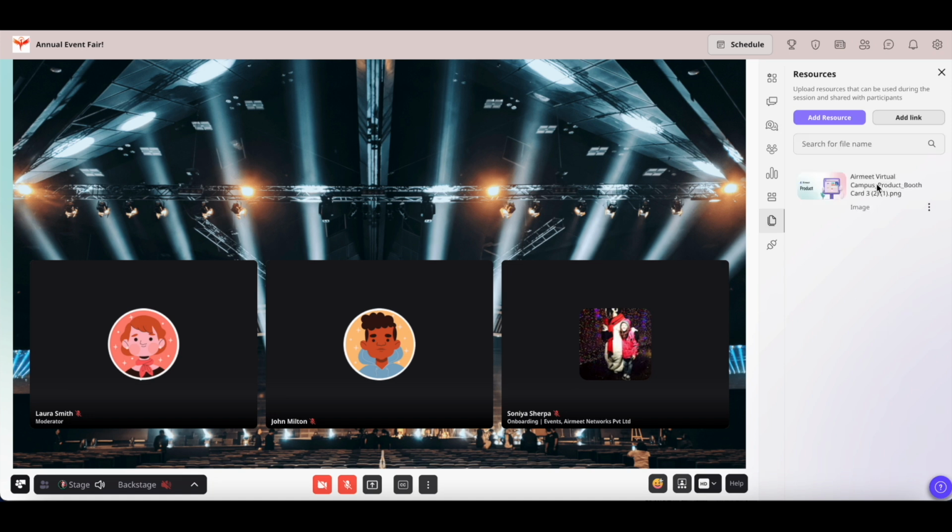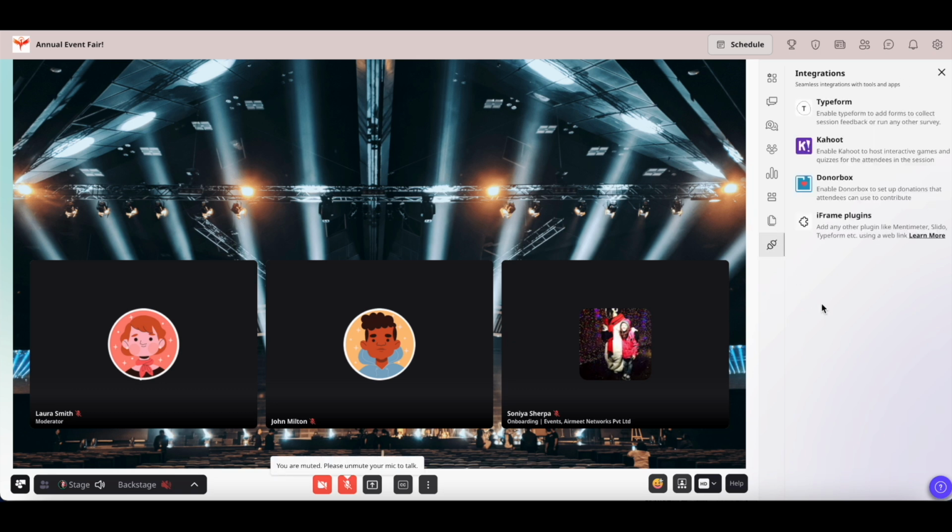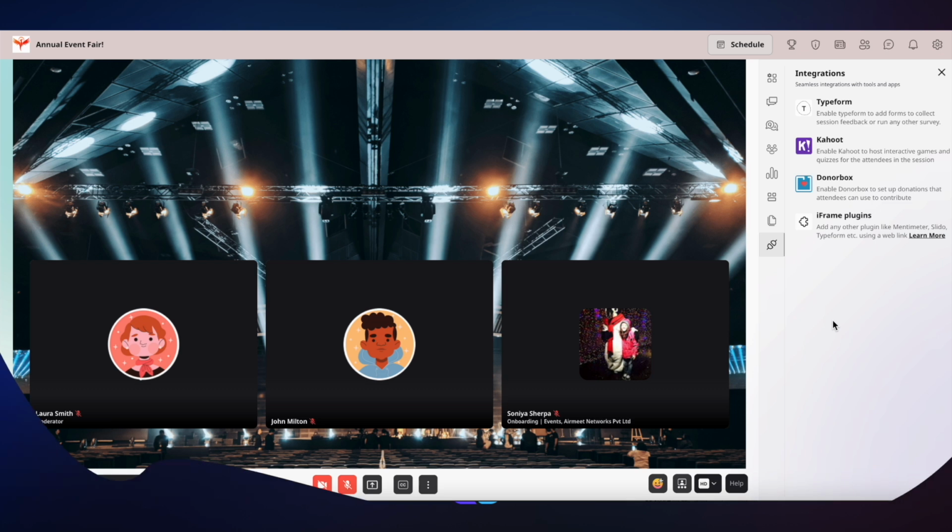Add resources. Coming to the Session Resources section, here you will find the uploaded resources. Adding resources or resource links can be done from here as well. Session integrations. Airmeet provides numerous session integration options. You can integrate them as per your need.